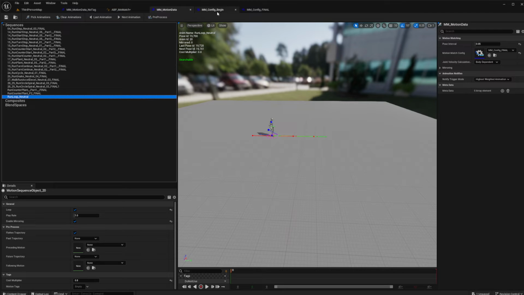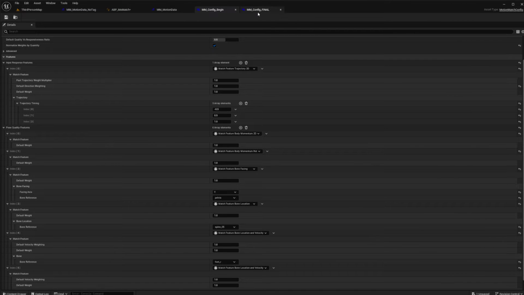But also, I want to show you the config files. If you look at this config file up at the top, by default, 0.5 is going to be the quality versus responsiveness ratio, and every single one of the weightings down here is going to be at 1.0. Now, this setup isn't what you get when you just right-click and create your config file. But the developer of Motion Symphony, who wrote the plugin, has done some videos, and in those videos he's presented this as a good starting point.